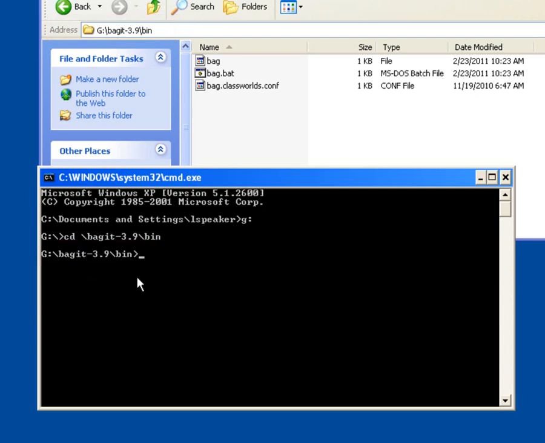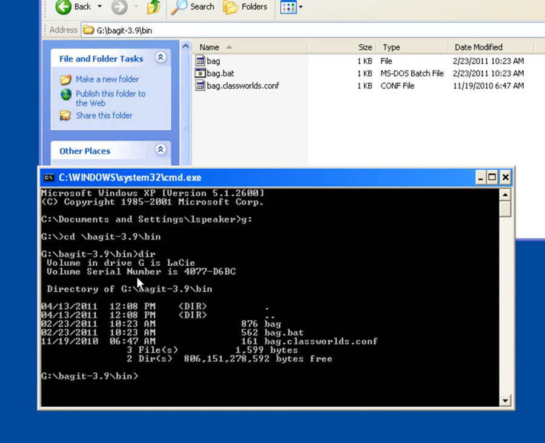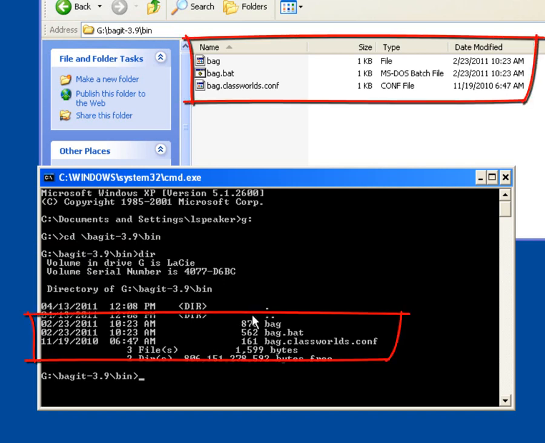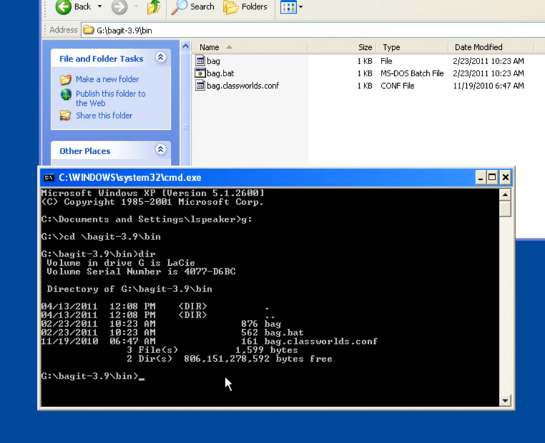Now that I am in the directory, I can use the DOS dir command, directory command, to display the directory contents. And what we see as we issue the directory command, is that we see the same three files in the DOS window as we see in our Windows Explorer window. So now I have this DOS window all set and prepped to run the bag command.